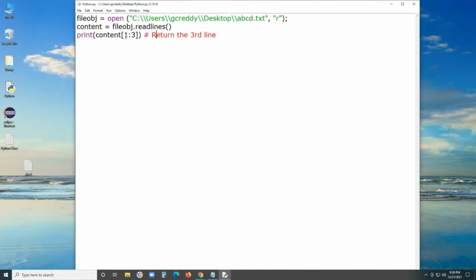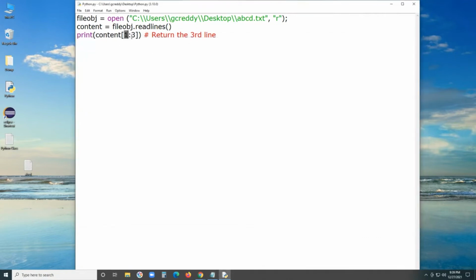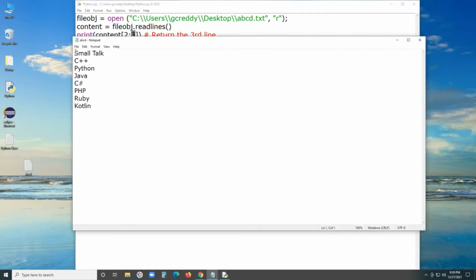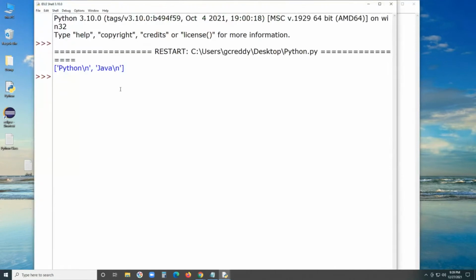Suppose I want Java and Python. Python is index 2: 0, 1, 2. Java is 4. Four is included, and the second index position is excluded, so the first index position is included. That is the syntax. 2, 5, sir? 5 is excluded. 0, 1, 2 is Python, 3 is Java, and 4 is enough. Now it will return Python and Java. Run module. Python Java, okay, sir.